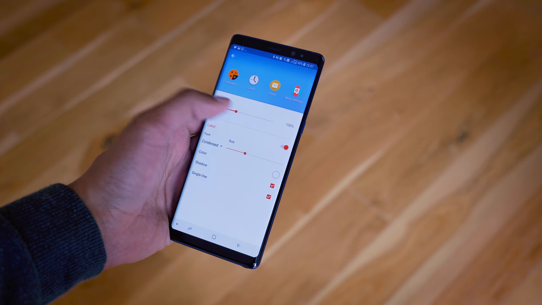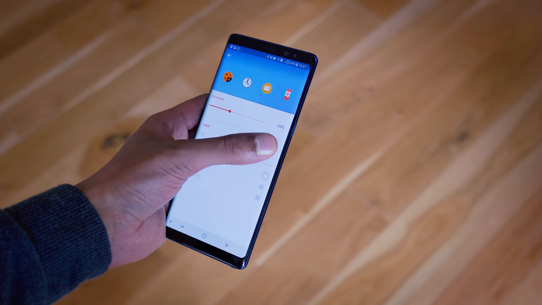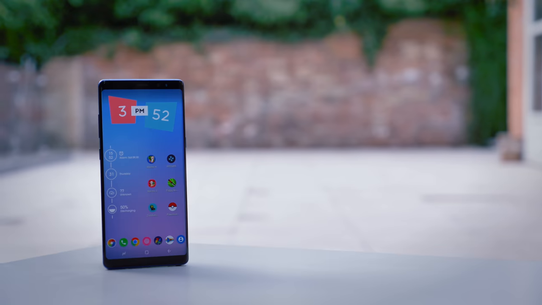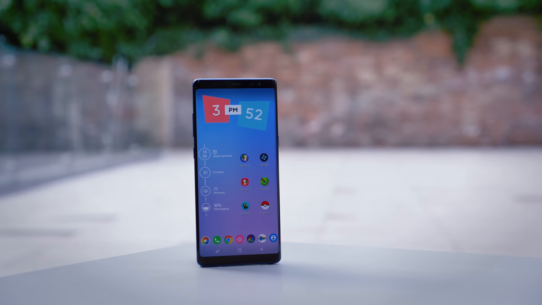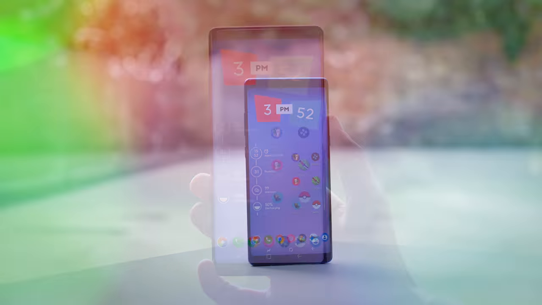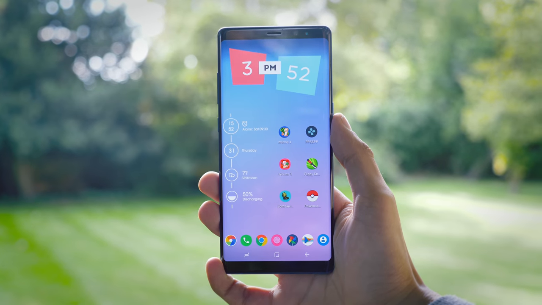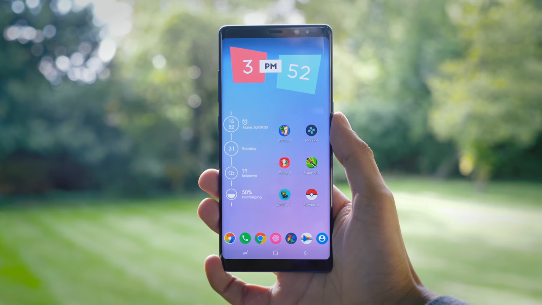So one of the first things you'll notice is I have turned on app icon labels, something I don't normally use, but to be honest, if you're not particularly keen on creating a minimalist setup, having app labels can help you find things quicker. The combination of wallpaper, widget and icon pack create quite a nice pastel color scheme, which is easy on the eyes.